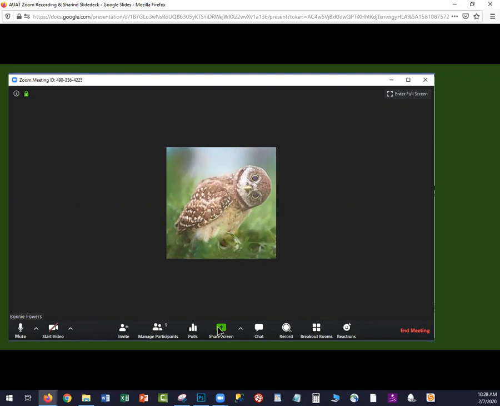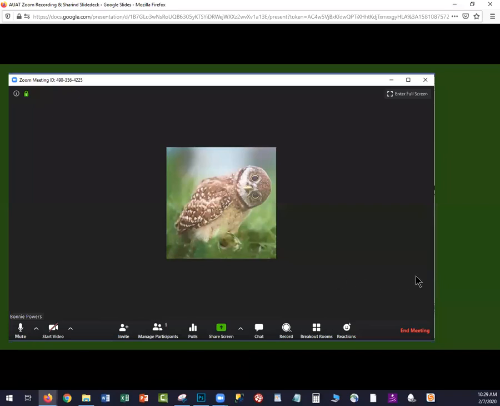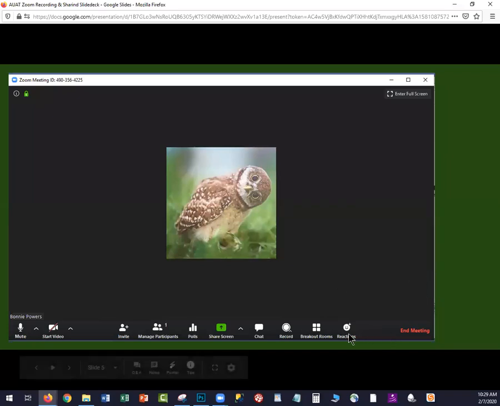When you're ready to record, make sure you can see the record button on your toolbar. If it's hidden or if it says "more" here, it's just because your Zoom window is too narrow. If you can, open up your Zoom window until you can see all of these buttons.